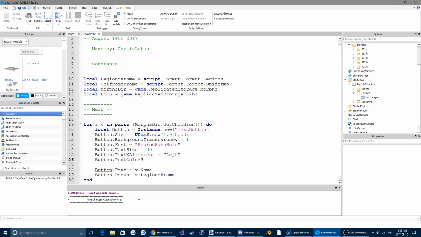Button.TextColor3 equals. Because this is not a brick, it's a text element, we have to do Color3.fromRGB, which is from red, green, and blue, the three primary colors. And we're going to change it to white, so 255, 255, 255 is white.